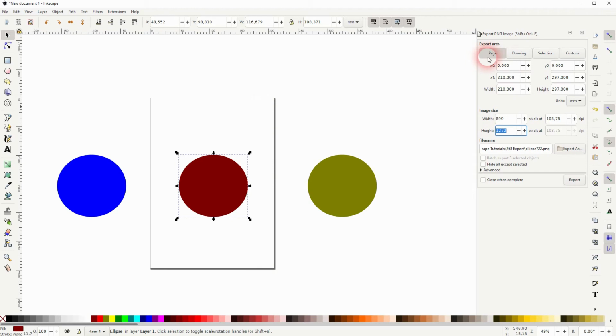And selection would only export what you have selected with the cursor tool. So let me select 2 circles to the right, and you can see that it has changed the width now. You can also select custom and define a custom area to select. The numbers on top of image size, they just show you the positions. So on the x-axis, the start and the end point, and on the y-axis as well.